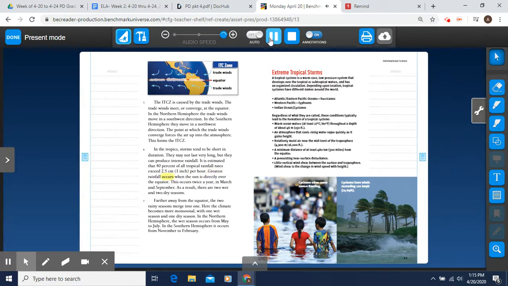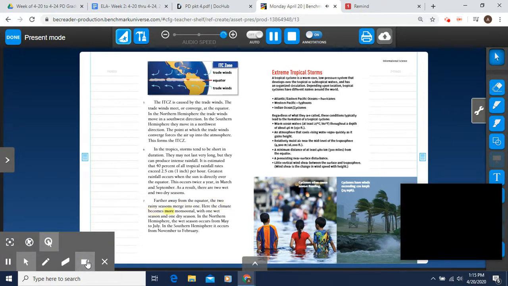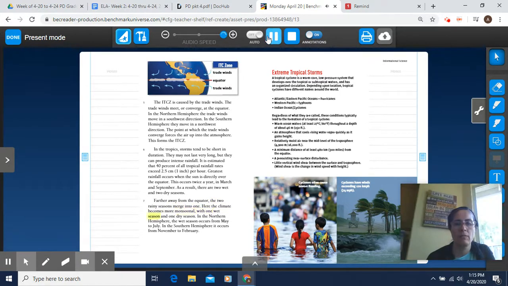Greatest rainfall occurs when the sun is directly over the equator. This occurs twice a year, in March and September. As a result, there are 2 wet and 2 dry seasons. Farther away from the equator, the 2 rainy seasons merge into 1. Here, the climate becomes more monsoonal, with 1 wet season and 1 dry season. In the northern hemisphere, the wet season occurs from May to July. In the southern hemisphere, it occurs from November to February.